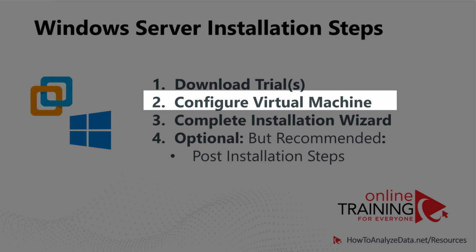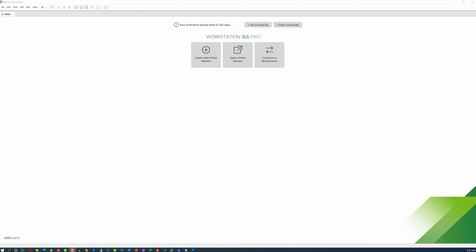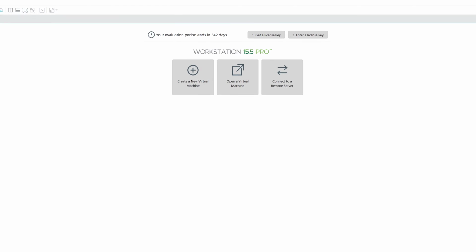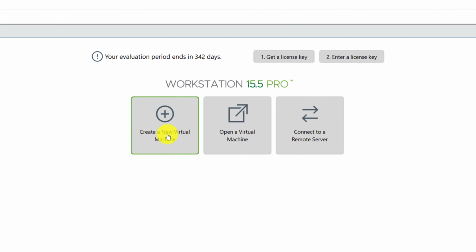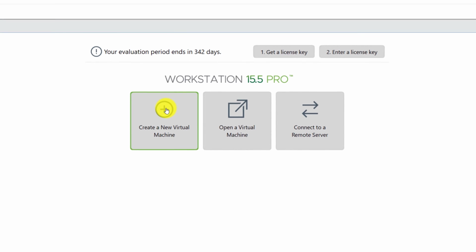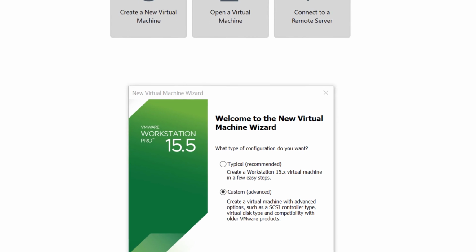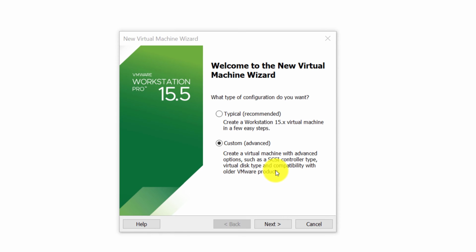In step 2, you need to configure virtual machine. To configure virtual machine, you need to go step by step through the virtual machine creation process wizard. To start the process, you click on the Create New Virtual Machine button. Most of the time, I choose Custom option because it allows me the most control.